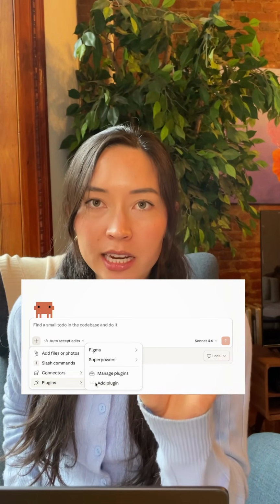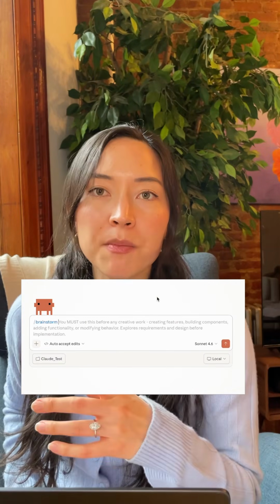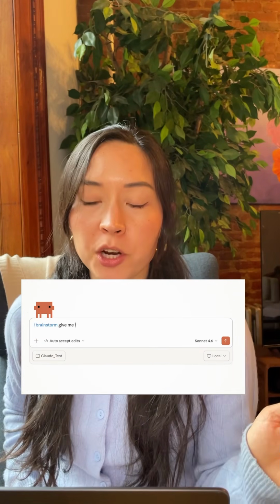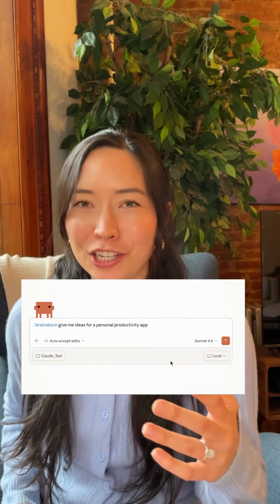Okay, now here is my pro tip. In the chat area, click the plus sign and then go to plugins. I really recommend exploring the plugins. You can search that up on your own, or I can talk more about it, but one of the ones that I have loved playing around with is called Superpowers. I use this for the brainstorm feature, and it literally acts as like an interviewer for the app that you want to build before you start building it.